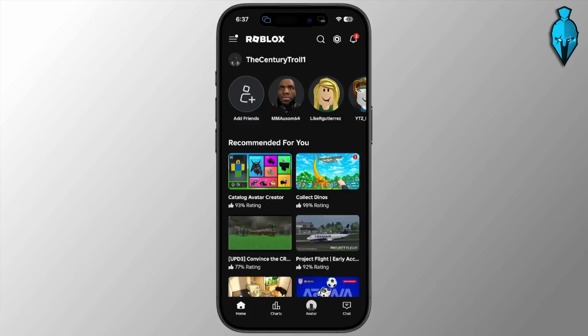In this guide, I'm going to show you how to fix Roblox Error Code 524 on mobile.